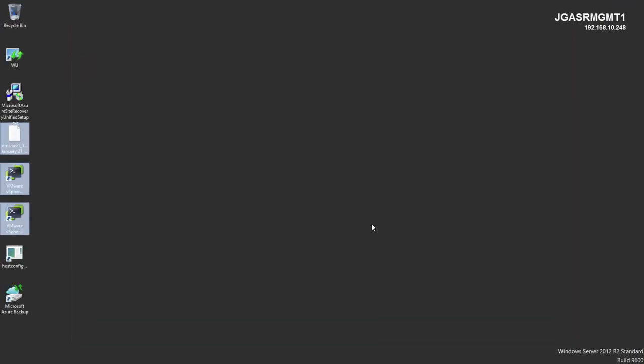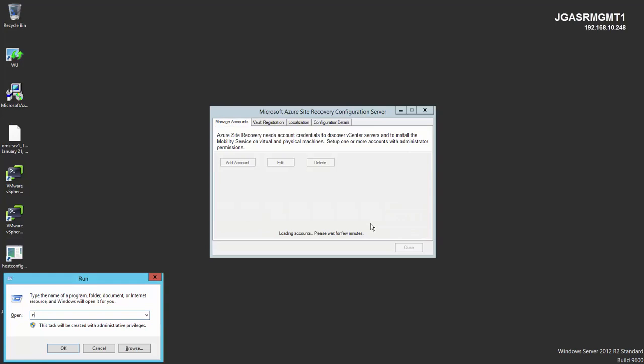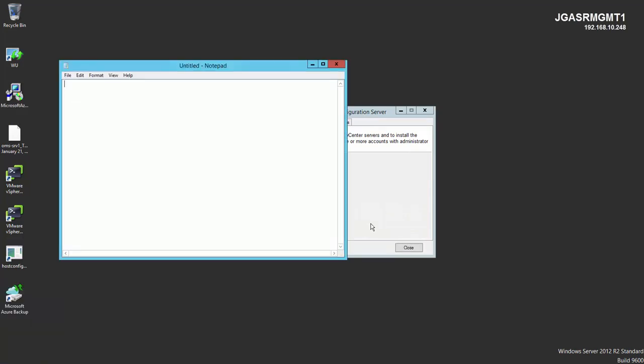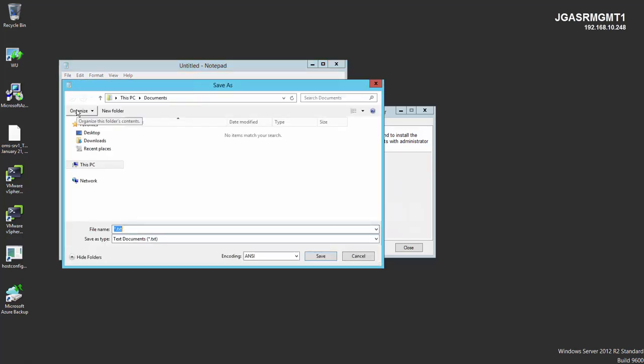In the background, the installer is going to prompt for the next piece of information, but I'm going to stop here and open up Notepad and save what has been pasted into the clipboard. This is the automatically generated passphrase that we'll need to connect to our site recovery vault. I'll save that as a text file on the desktop, aptly named ASR passphrase.